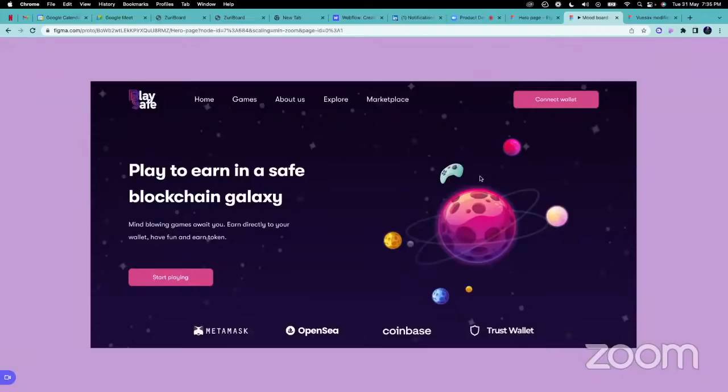And for this platform, you're seeing play to earn in a safe blockchain galaxy, and it says mind-blowing games await you. And you see start playing. This is telling you this is a platform where you can play games, and it seems you want to play.